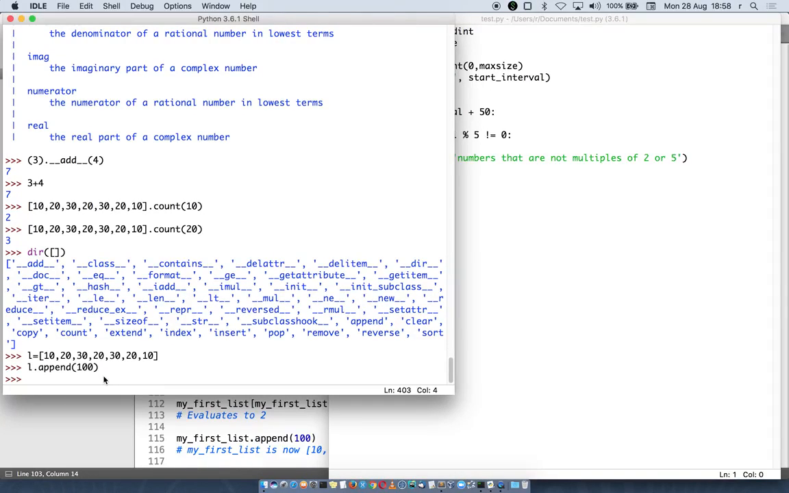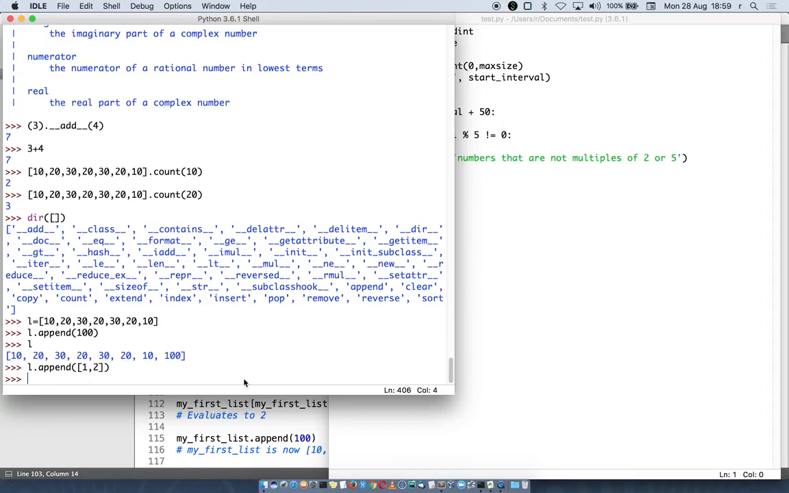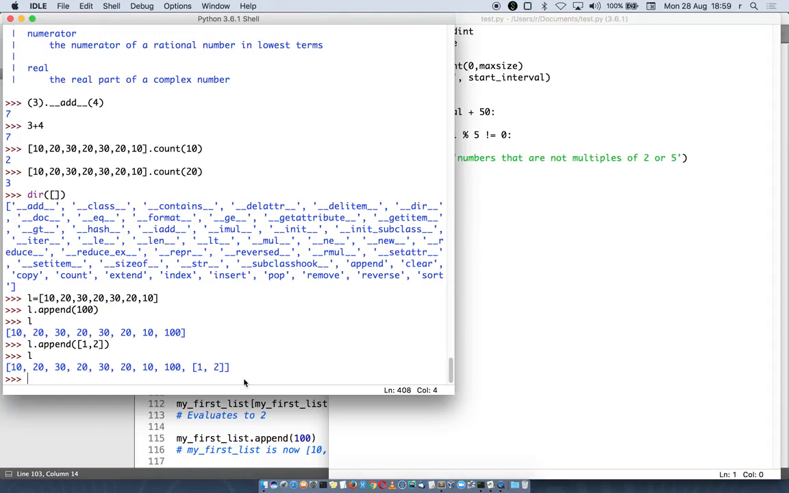Okay. What do you think happened to L? Right? So L got extended by 100. What if I do L dot append of 1 and 2? What do you think is going to happen? Louder. All right, so you're probably going to be surprised. You're not. It's what? Explain this.